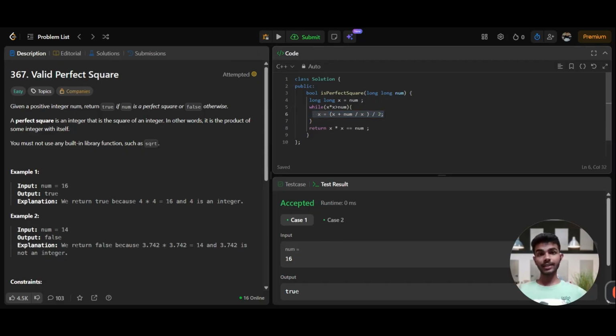We start with x is equal to number, while x times x is greater than number. We keep updating x using Newton's formula to gradually reduce x until it gets close to the square root of num. Finally, if x times x is equal to num, then num is a perfect square, otherwise it's not. The time complexity is approximately order of log n, because the value of x is decreasing very quickly. The space complexity of this code is order of 1.